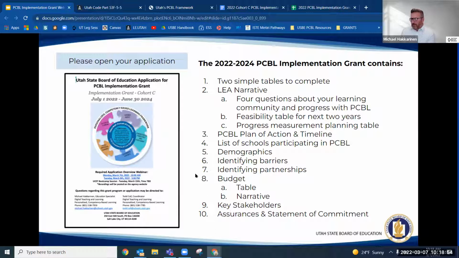And then there's a progress measurement planning table where you're going to map out how you plan to measure whether or not your PCBL grant funding has been used effectively. We have a PCBL plan of action and timeline, a list of schools that you're participating in the program. 2 and 3 are going to take a little bit of time, but these next parts, the list of schools, the demographics, the identifying barriers, and identifying partnerships should be really quick and easy.